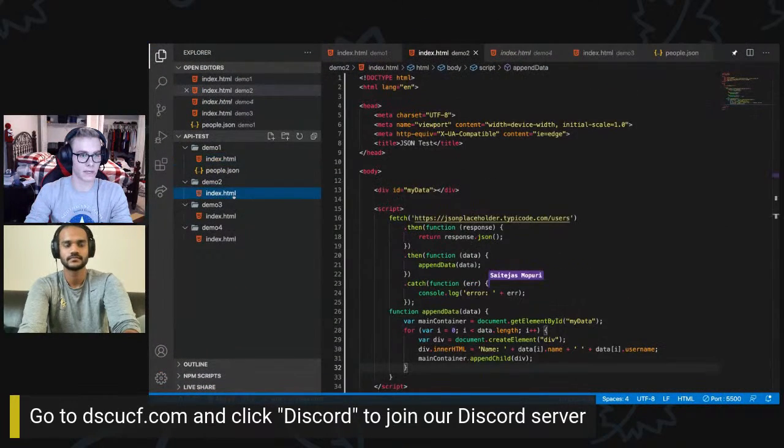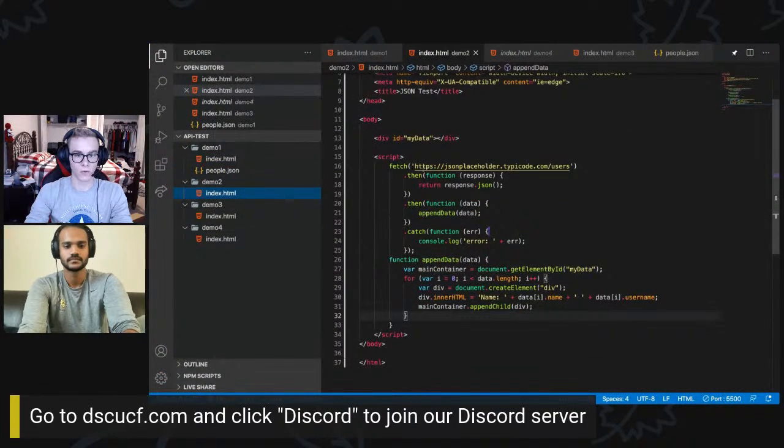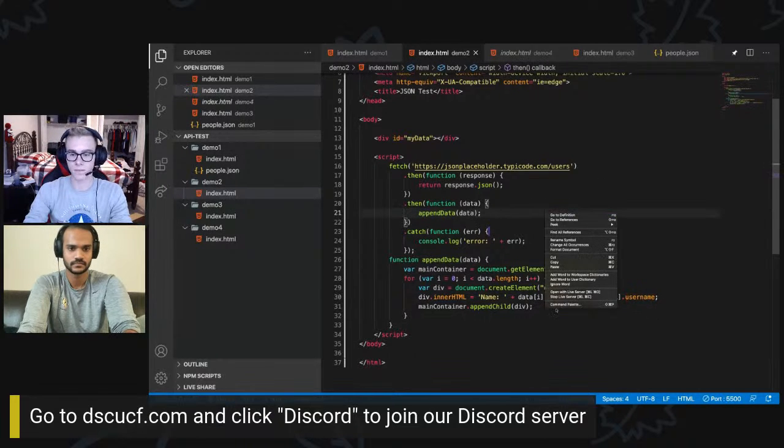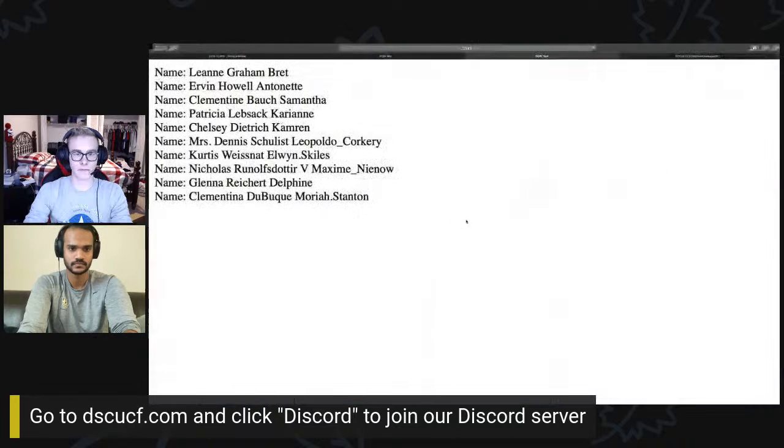Now we're into demo 2. The only difference is that in fetch, instead of the name of a local JSON file, we're using that JSON placeholder users dataset URL. Everything else is the same. We're also not going to run into that issue because I already had it set up as name and username. So I'm going to right click and open it up with live server.